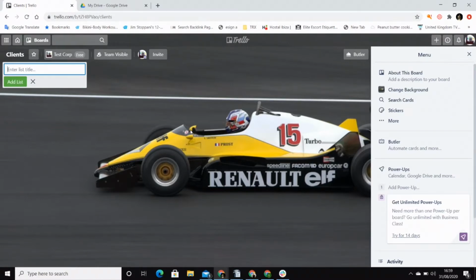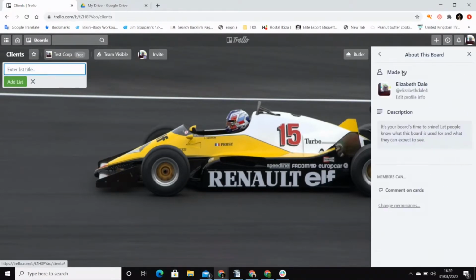Okay, what we also see is it's left the menu up here on the right hand side. Things we can do, I could change the background for example, but I quite like my racing car, and I can put a description about the board. So if you are sharing your Trello with other team members, or there are particular instructions that you need to make sure go with this board, I don't know, don't allow Dick, Jane or Spot to use it, then you can add little notes in here.